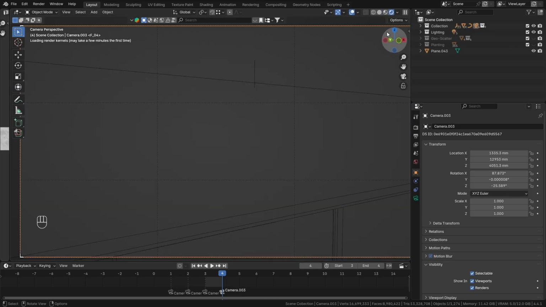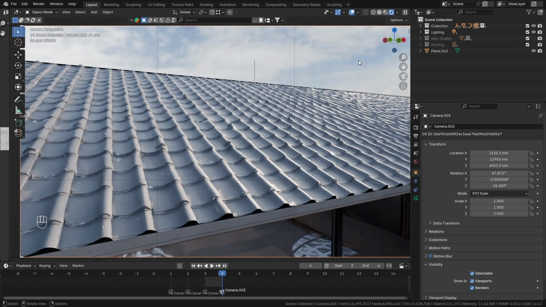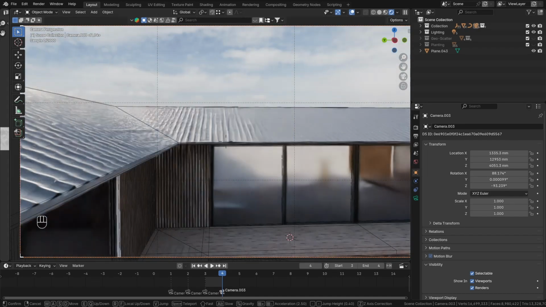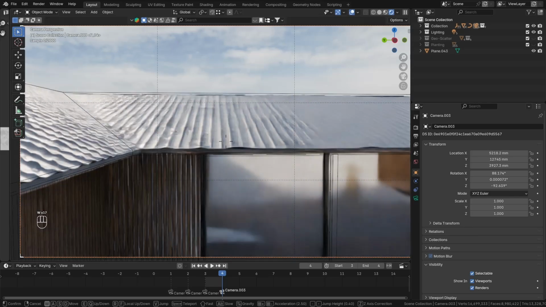To see if it works, I will put this camera here and go for the viewport render. The roof in front of us looks wonderful, while when we go to the other side, the displacement looks blocky, which means the adaptive subdivision is truly working.